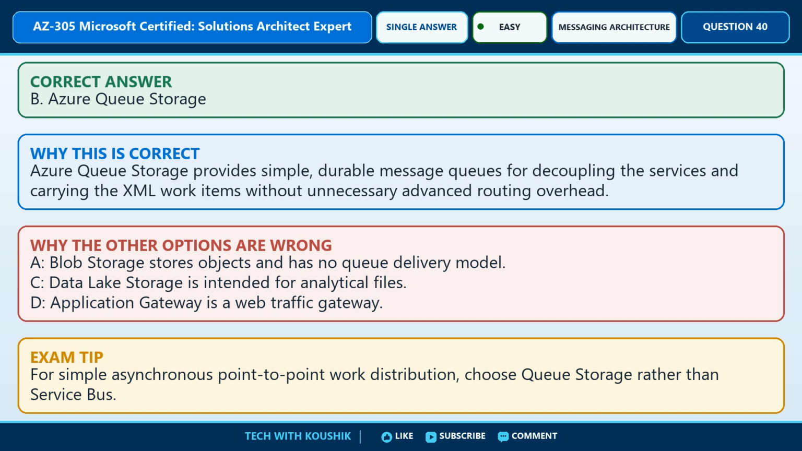Now consider why the remaining options are unsuitable. A. Blob storage stores objects and has no queue delivery model. C. Data lake storage is intended for analytical files. D. Application gateway is a web traffic gateway. For simple asynchronous point-to-point work distribution, choose queue storage rather than Service Bus.